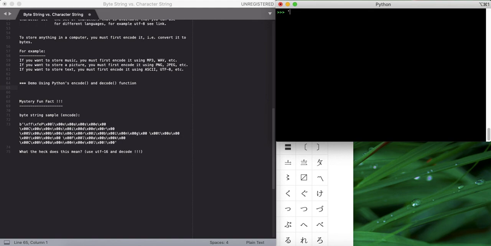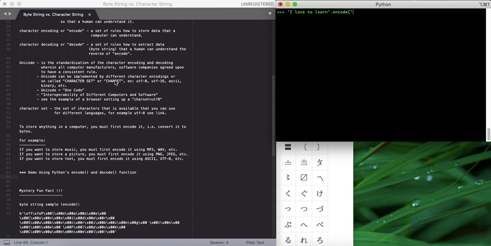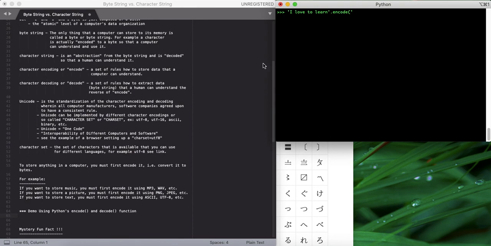Let's create a basic sentence: "I love to learn." This is actually a character string, because you can understand it. Now we'll try to encode it using a type of character encoding, or character set, which is UTF-16.